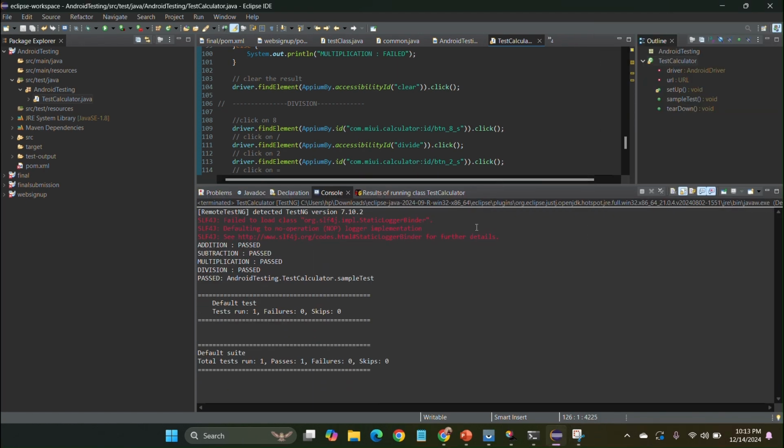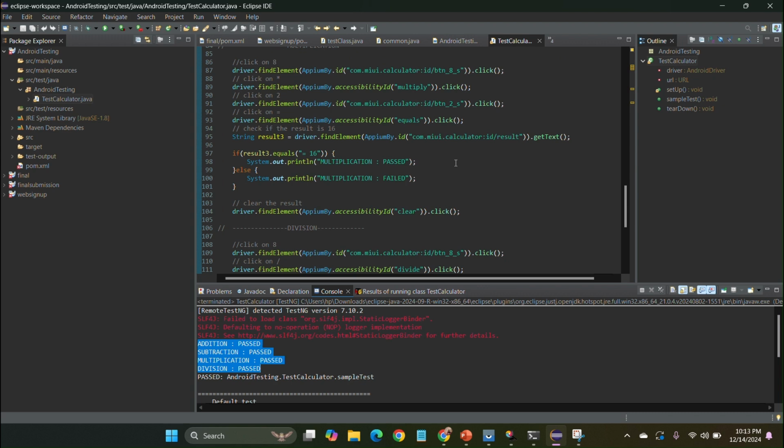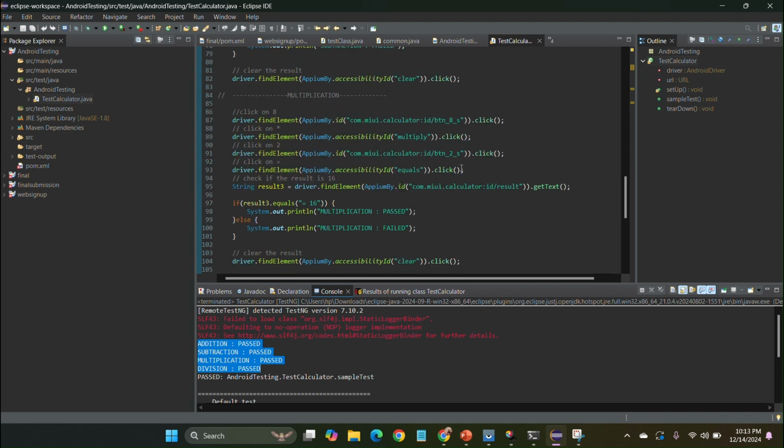Now that our testing is over, that wraps up our test execution. As we see, all the arithmetic operations like addition, subtraction, multiplication, and division pass successfully, validating our automation setup. This demonstrates the power of Appium for mobile testing, enabling us to interact with a real device application, and the utility of TestNG for structuring and managing our test cases.